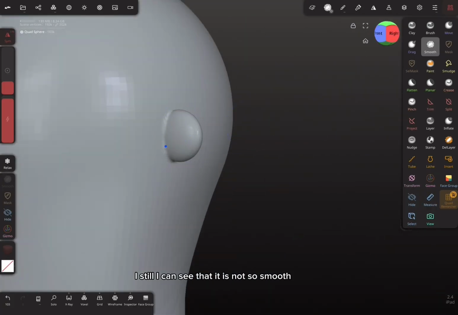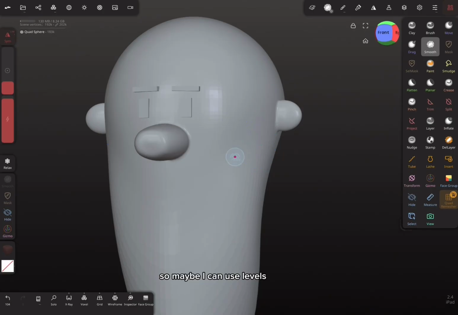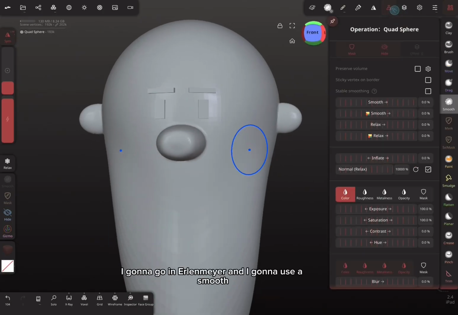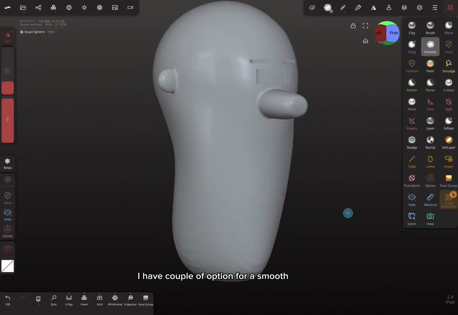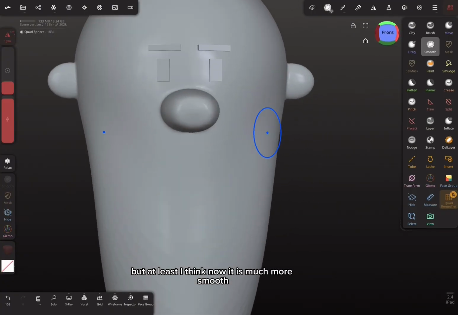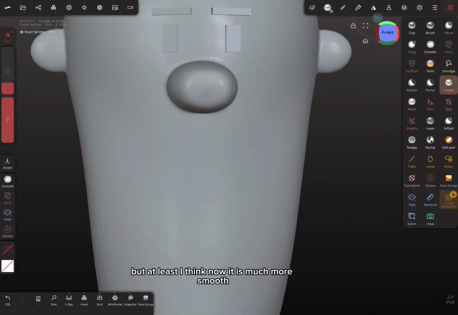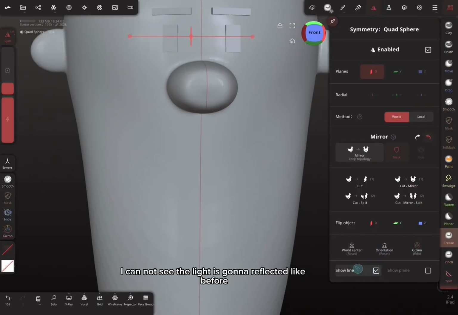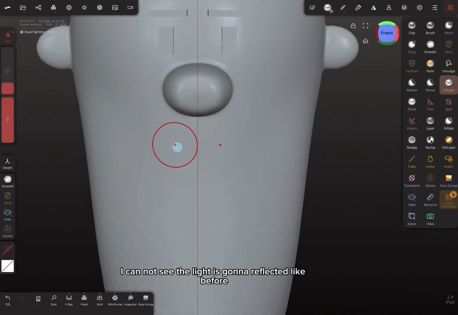Still I can see that it is not so smooth, so maybe I can use levels. I'm gonna go in Erlenmeyer and I'm gonna use a smooth. I have a couple of options for a smooth, but at least I think now it is much more smooth. I cannot see the light reflected like before.